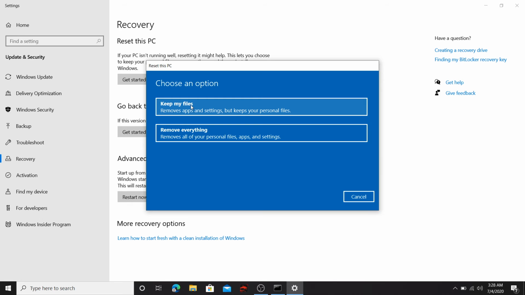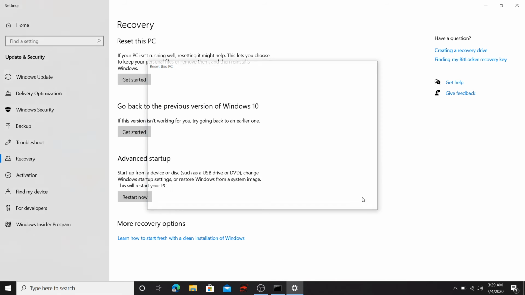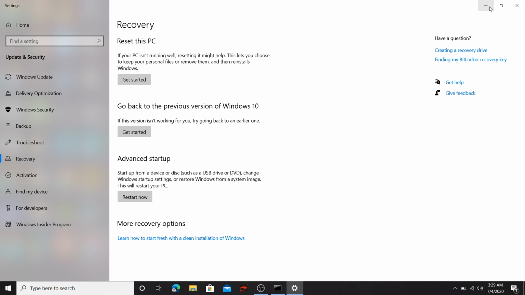You might have to click to keep all your files. If you want to keep your files, your personal documents, all that, you can do that. If you don't want to, you can just remove everything, and the computer will be like a brand new computer. You have to set up your name, your time zone, everything. Yeah, that will work. You don't have to reformat it, but sometimes I do.